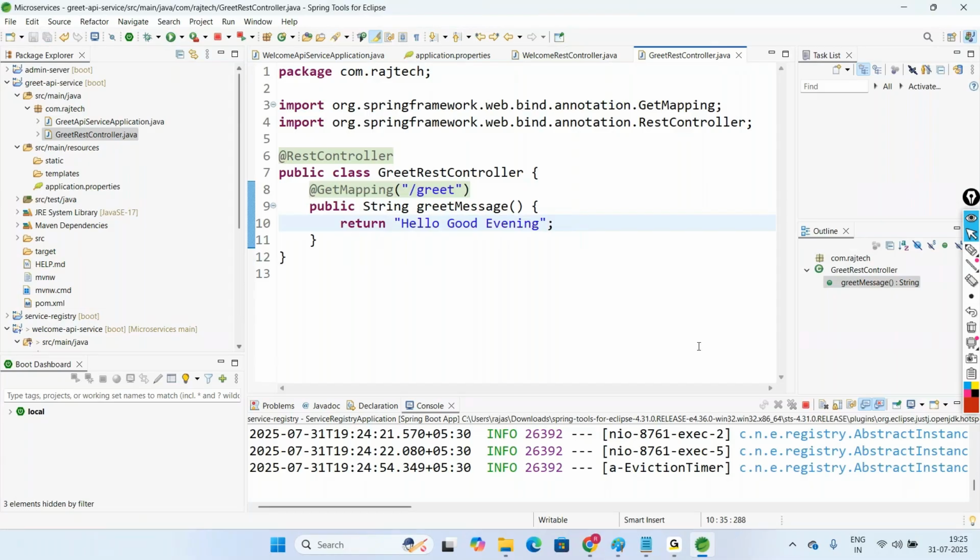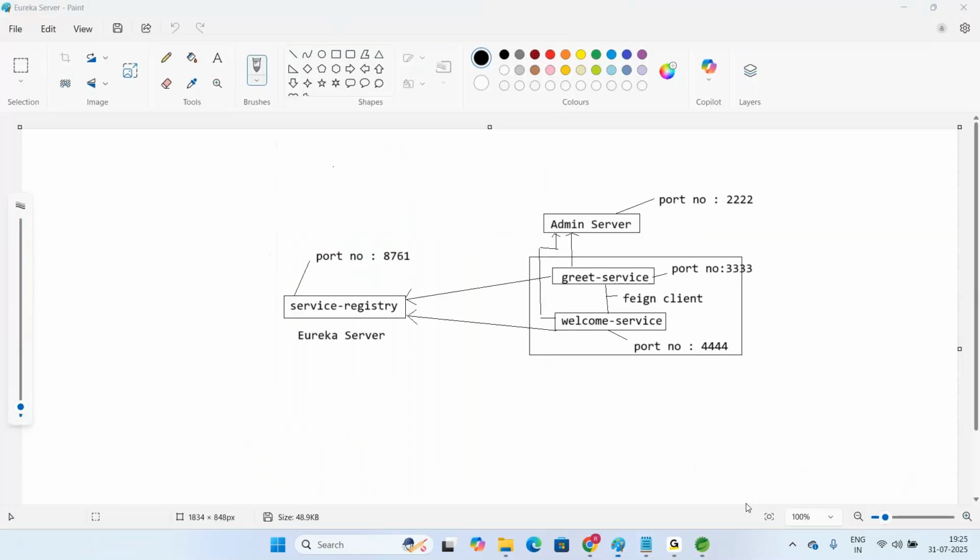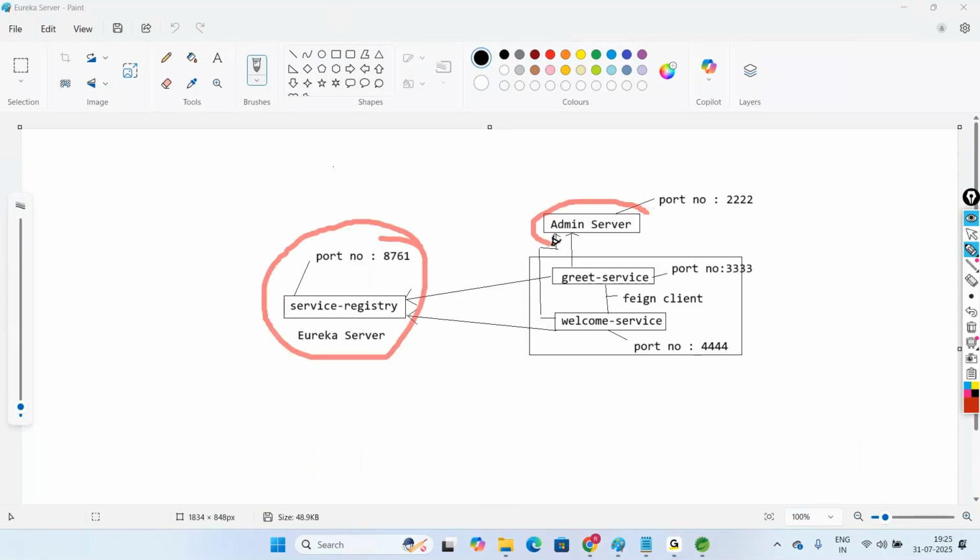Now, we have created the services here. Observe, we have done the service registry. This one is completed. Admin server is completed, and greet service is completed, and welcome service is completed. And we have registered all these services into the admin server as well as the service registry. All these things are done now.